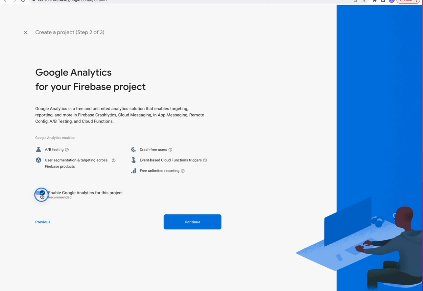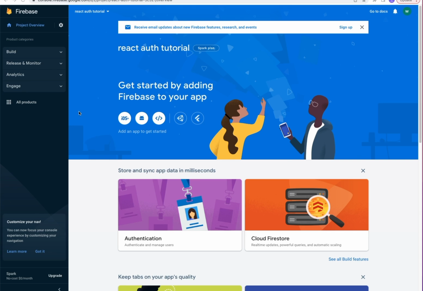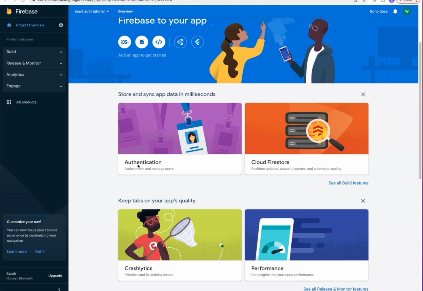For this project, we are not gonna use Google Analytics. We can say create project. It's gonna take a minute to start up. Once it's ready, we should see this screen, and right now the project is just created. There's nothing enabled, so we can get started with authentication.